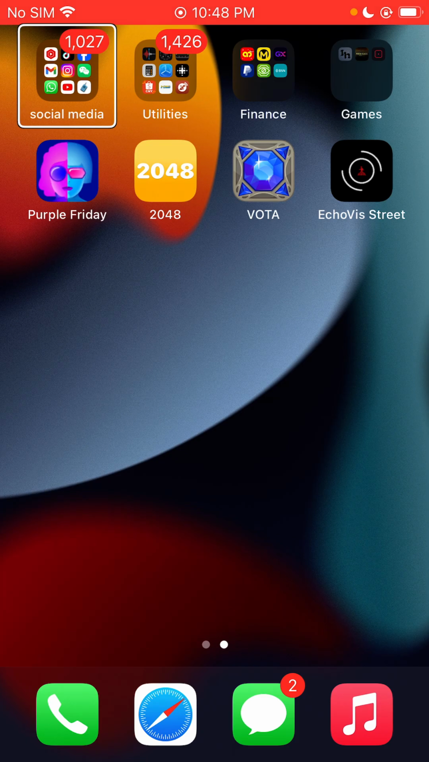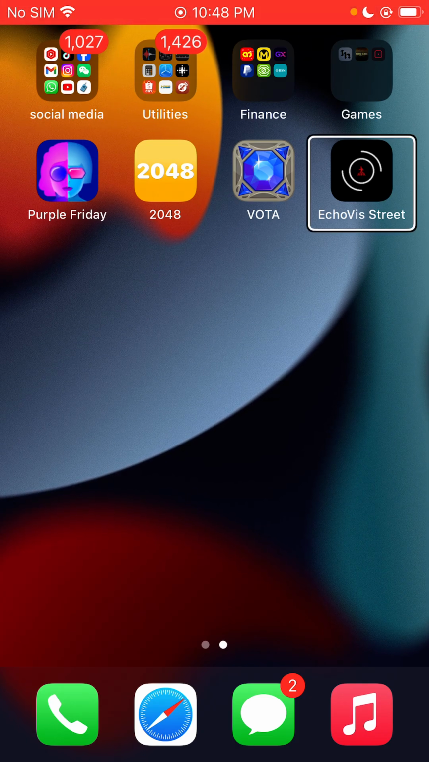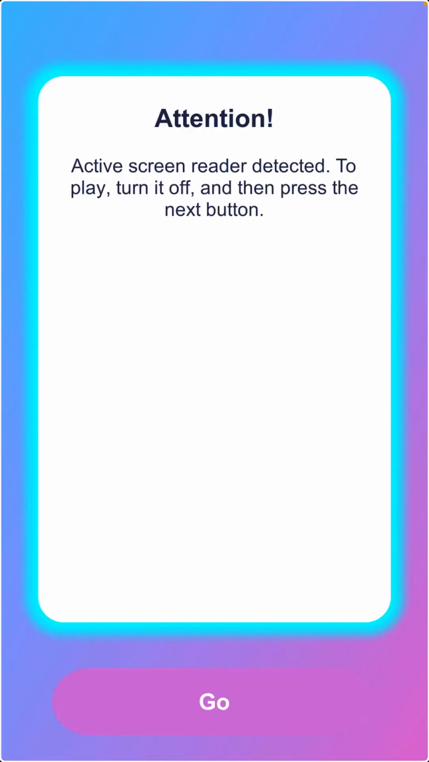So without wasting any time, let's open the game. Social media folder, page 2 of 2, EchoVis Street. Double tap to open. Attention, active screen reader detected. To play, turn it off, and then press the next button. Go. Button. Double tap to select.